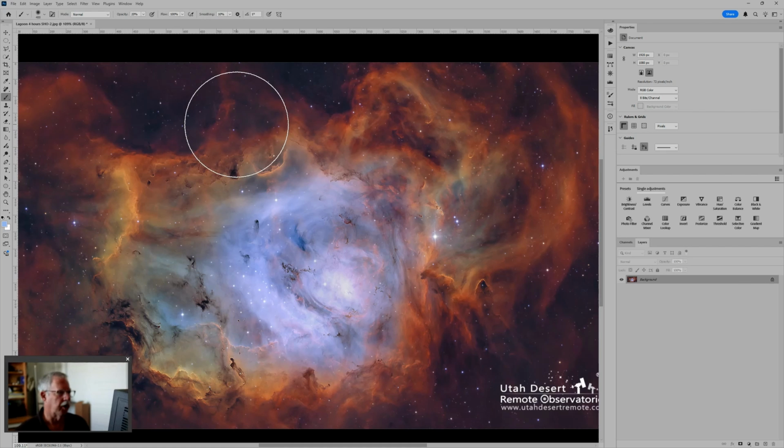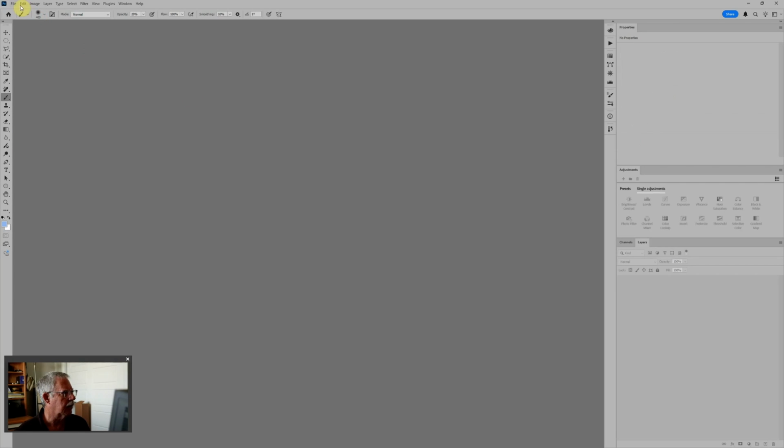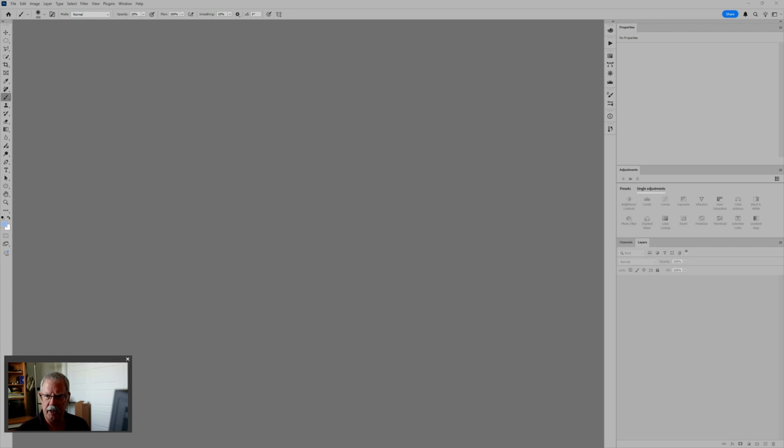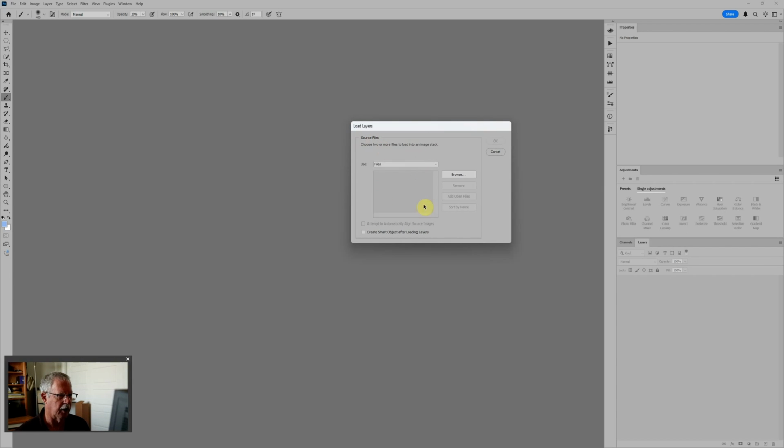So let's get started in Photoshop. Let me close this image that I used as a preview, and like we always do, we want to load all of those files as layers in Photoshop so that we can work with them and create one image out of all of those layers. So we'll go to File, Scripts, Load Files into Stack, and that brings up this dialog box where we can choose what files we want to load.